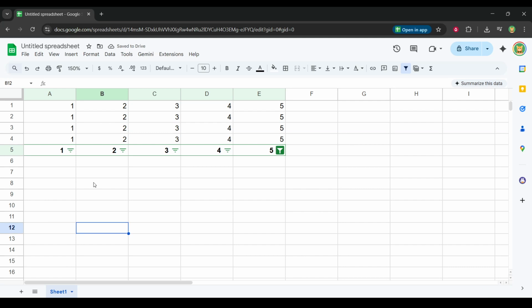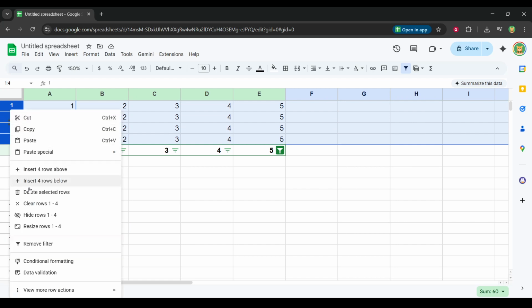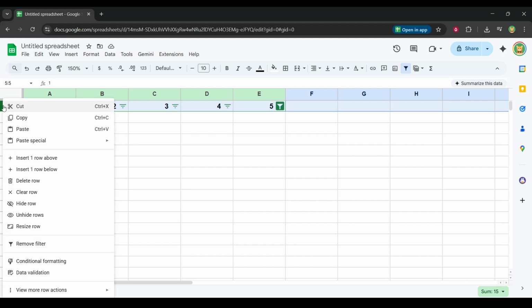Now, if hidden rows are scattered all over the sheet and you don't want to track down each little arrow, here's the all-at-once method. Click the small square at the very top left corner of the grid, where the column letters and row numbers intersect. That selects the entire sheet. Next, move your cursor over to any row number on the left. Right-click to open the context menu and choose Unhide Rows. Google Sheets will search the whole selection and reveal every hidden row in one go. If you don't see Unhide Rows in that menu, it usually means there aren't any hidden rows in the selected area.